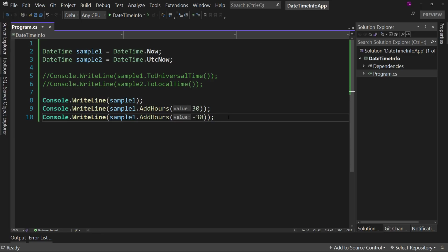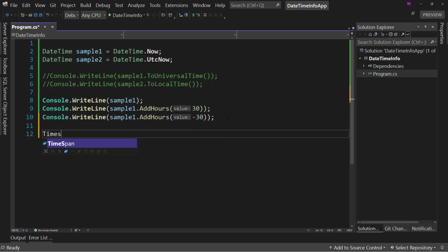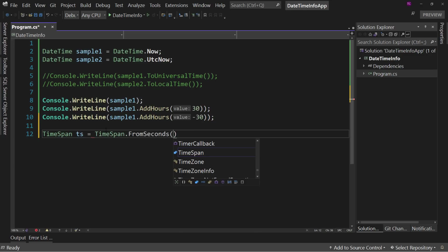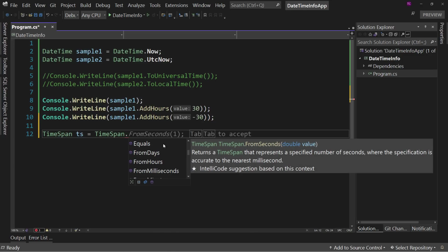Now, let's talk about the time span. This is a type that is often confused as to what it represents. A time span does not represent a single point in time. Instead, a time span represents a span of time, meaning how many hours, minutes, seconds, and so on. With TimeSpan, we could do FromSeconds, FromMilliseconds, Parse, FromDays, FromHours, and so on.